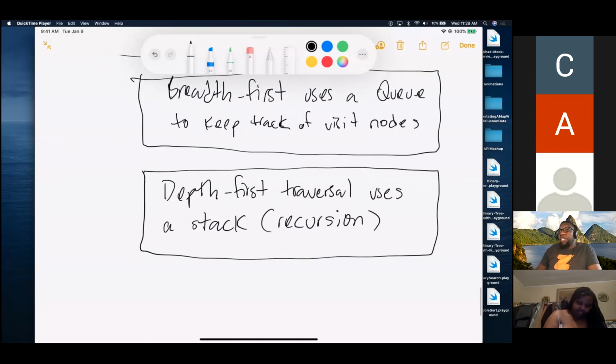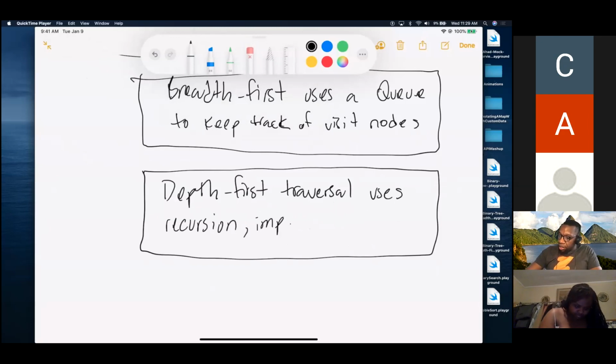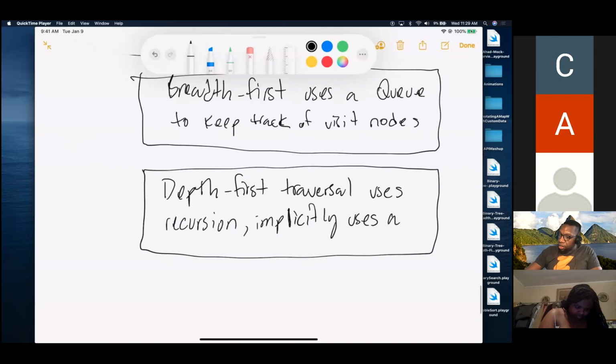Again, if you're calling something recursively, every recursive call goes on the stack, right? So implicitly, let me actually redo this. Here I'll say depth first search uses recursion, and implicitly uses a stack by nature of recursion, right?